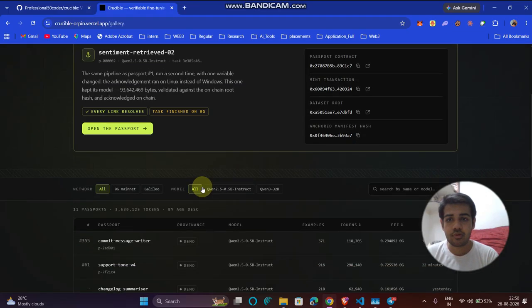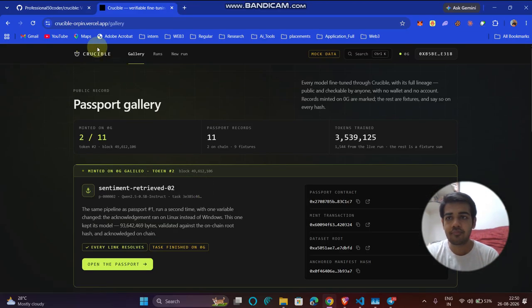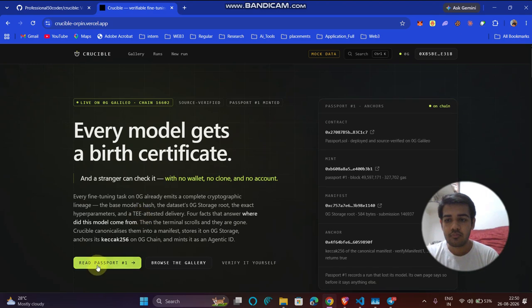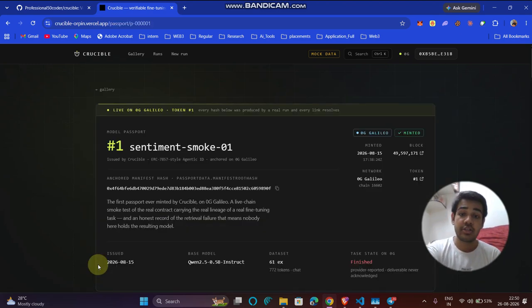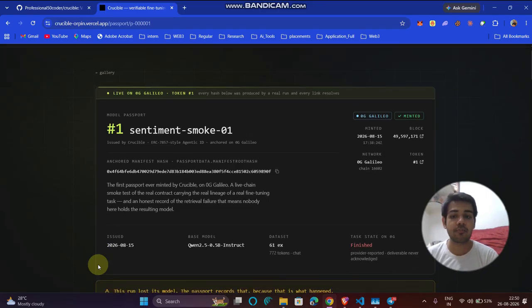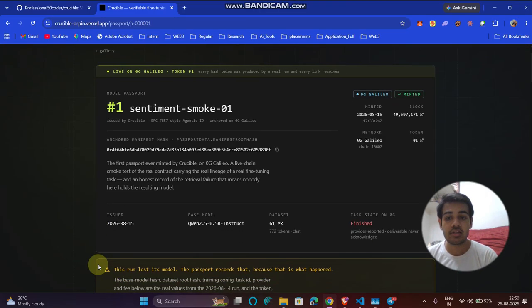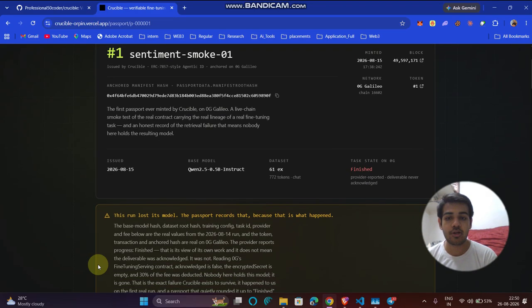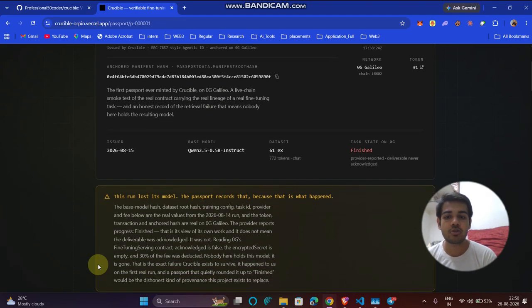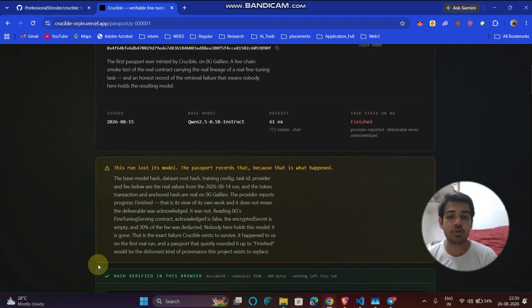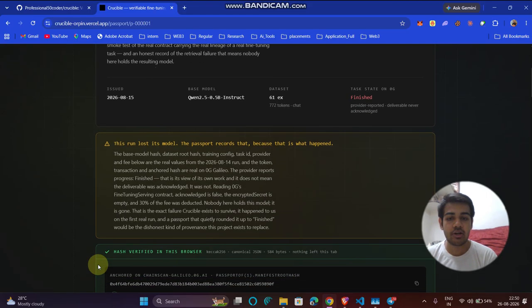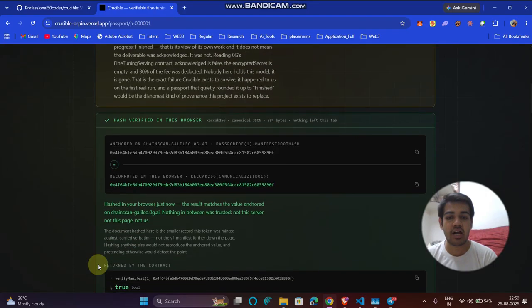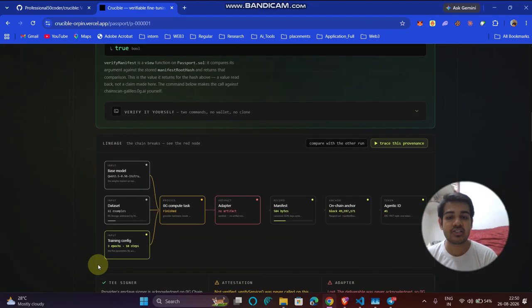Now let me show you Gallery Run. This model is basically the model that disappeared. It was fine-tuned on OG, delivered, and the 48-hour acknowledgement window expired. So the model was formatted and 30% of fees was taken. And the important part is there is no good way to see what actually happened. The passport is the record.